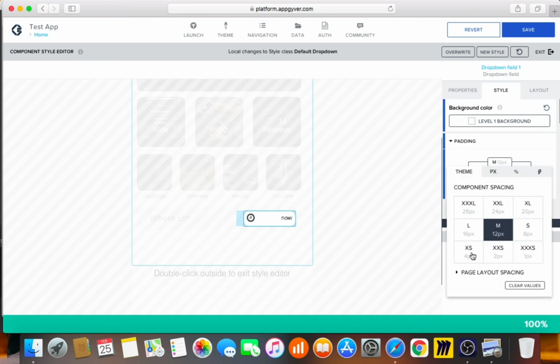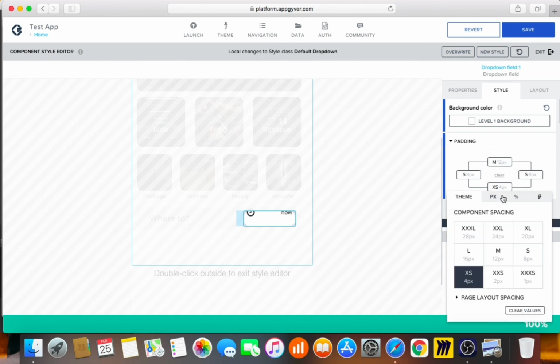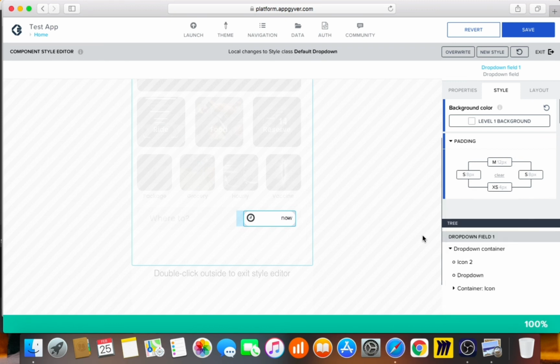And they're gonna go extra small. Oh, that's not right. Let's clear this. I'm gonna clear this. See how it looks. There we go. Now what I have to do is get this in the middle.